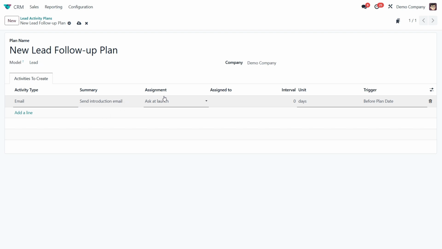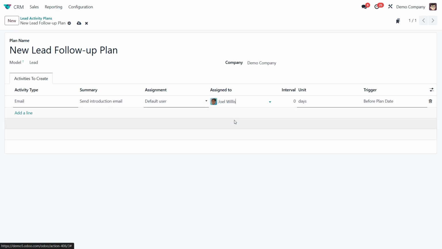Then we have the assignment field. This determines how the task will be assigned to a user. If you choose default user, you'll need to specify a responsible user right here in the plan. Alternatively, you can select ask at launch, which means you'll choose the user manually when the activity plan is applied, giving you more flexibility at scheduling time. Assign to lets you pick a specific user in advance, helpful if you already know who's responsible for each task.